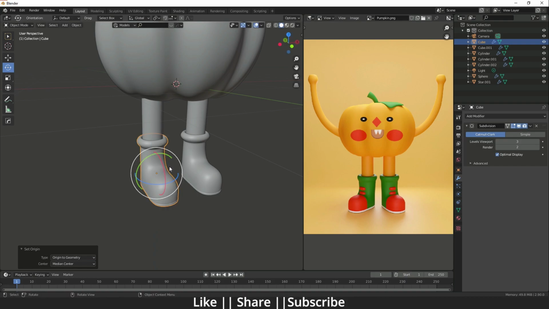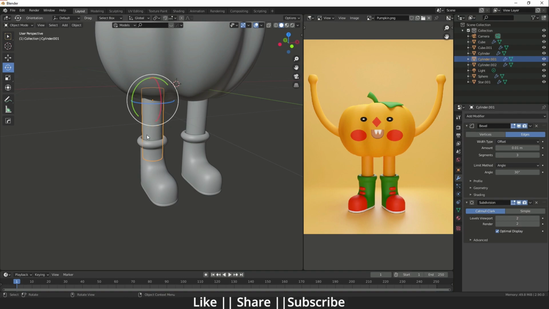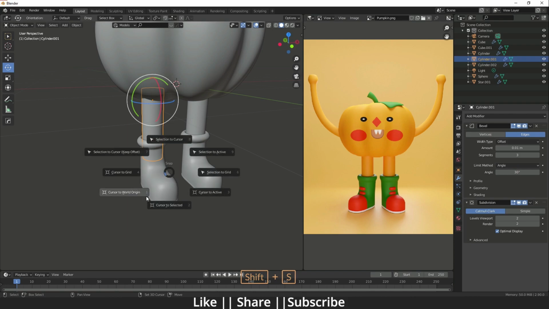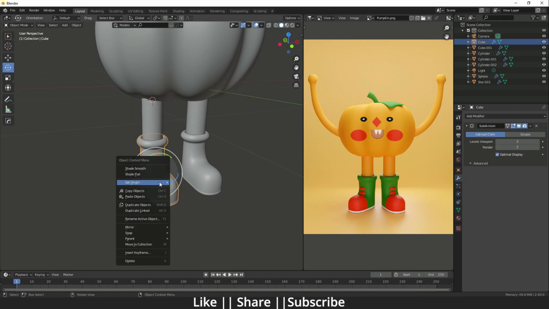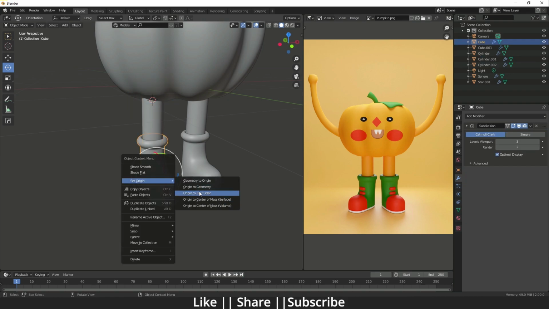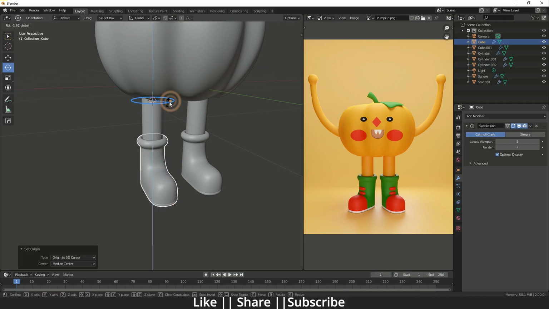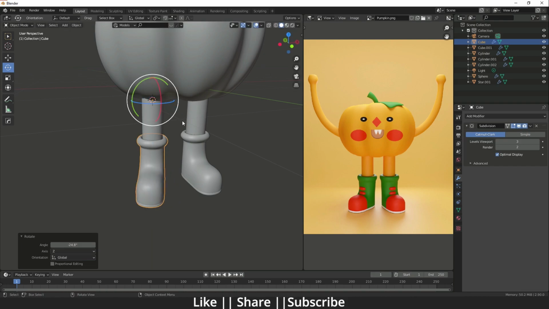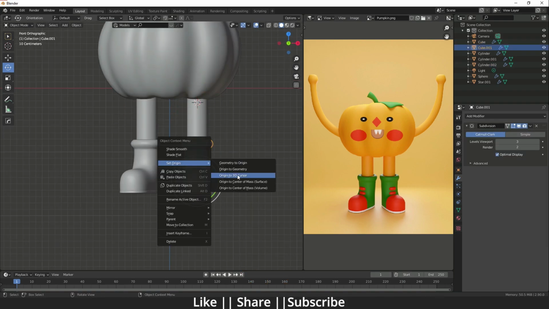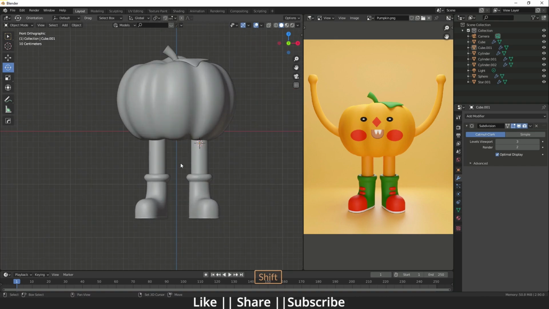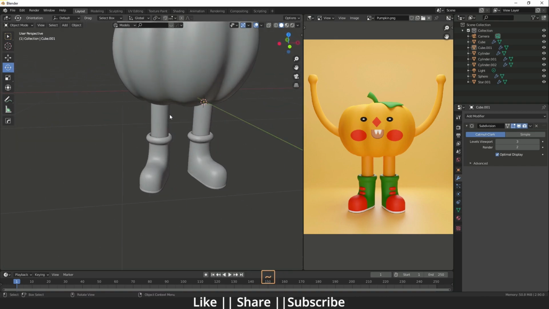So for that, what you can do, you can just select this cylinder and press Shift S, and you can set the cursor to selected, so it will select something like here. Then we can change the origin to the 3D cursor, and we can rotate it very nicely according to this cylinder. And the same thing we'll do with these shoes as well, like this. So our leg part is also done.